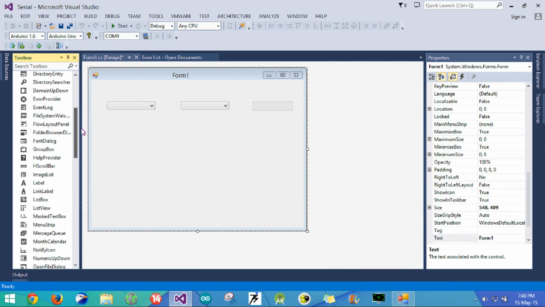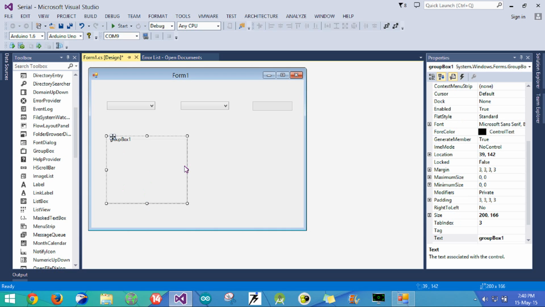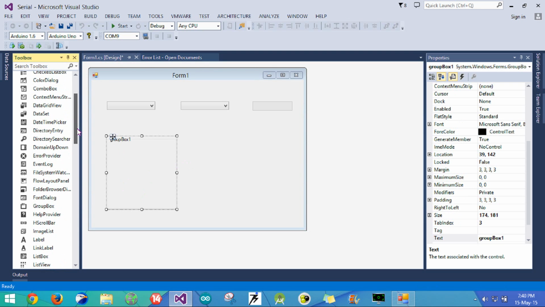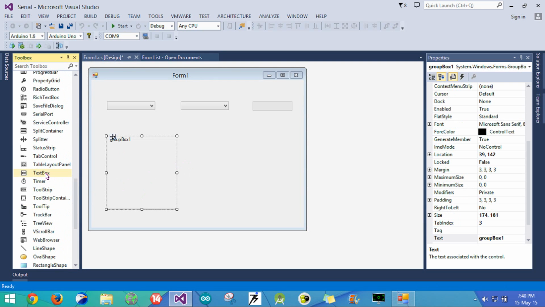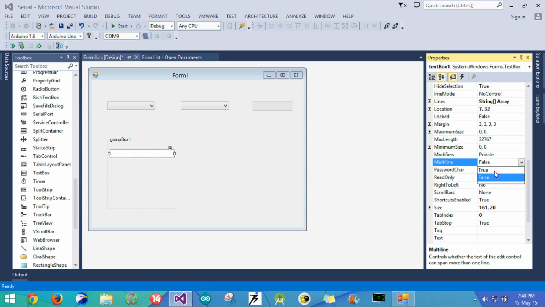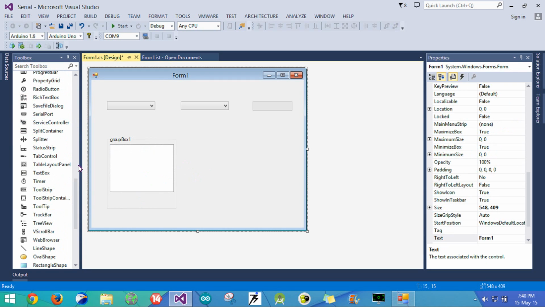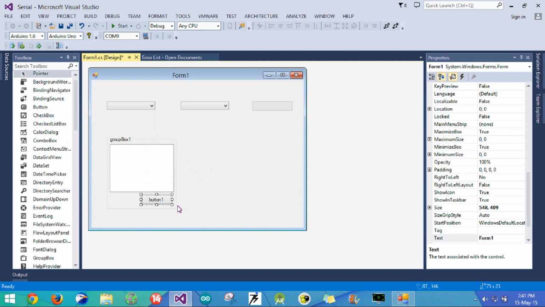Okay, and I'll add two group boxes. One which will be used for sending the messages, and another one will be used for receiving the messages from the serial port. So I'll add a text box now to these group boxes. I'll enable multi-line. Okay, now I'll add a button which will be used to send or receive the data.